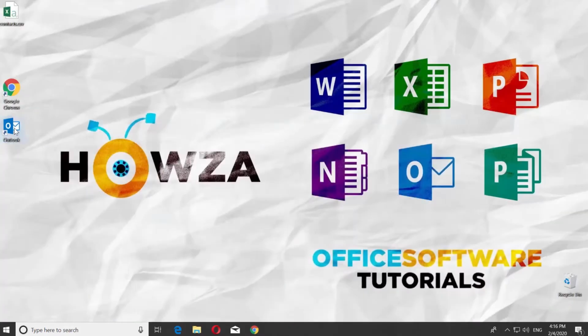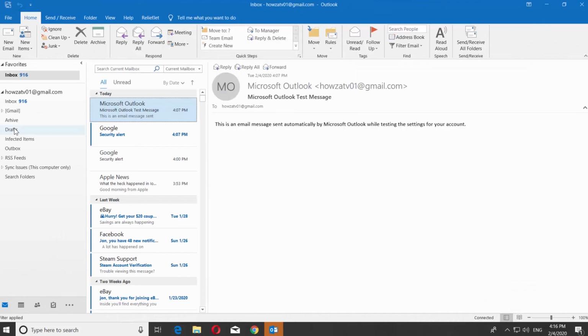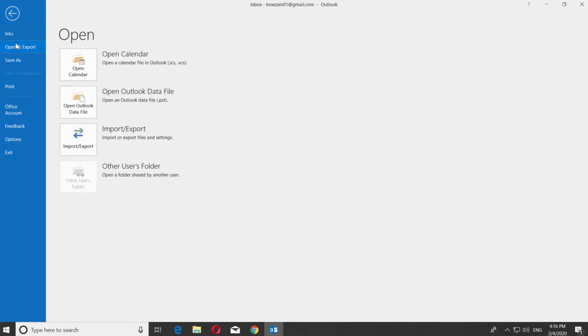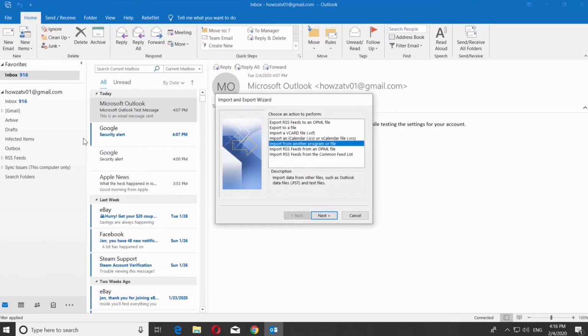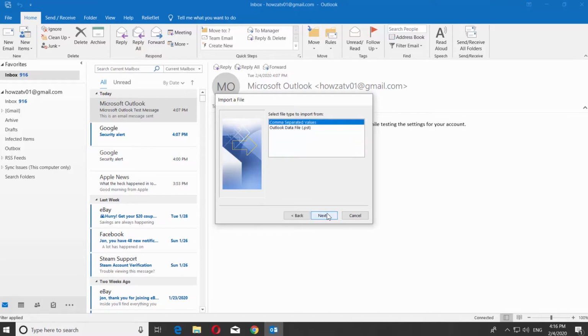Open Outlook app. Click on File at the top left corner. Select Open and Export and click on Import Export. Select Import from another program or file. Click on Next. Select comma separated values and click on Next.